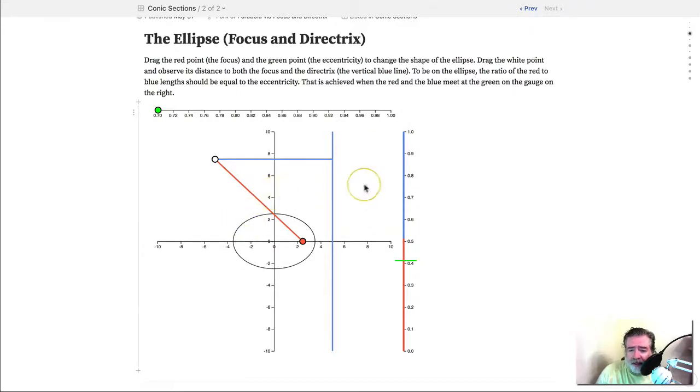So over here I have a gauge similar to what I had for the parabola. Now if these are of equal length, let's see if I can get that right about there. If these are of equal length, then the red segment and the blue segment will line up at 0.5 over here. If you took their ratio, red over blue, that would be 1. And that was the case for the parabola, exactly 1. For an ellipse, you want that ratio to be less than 1.